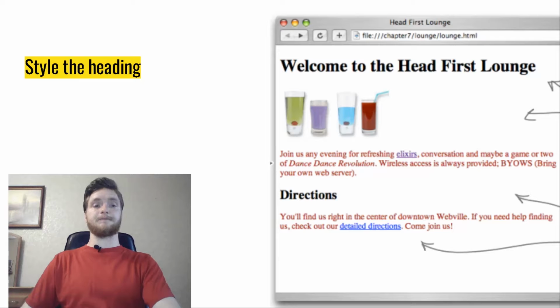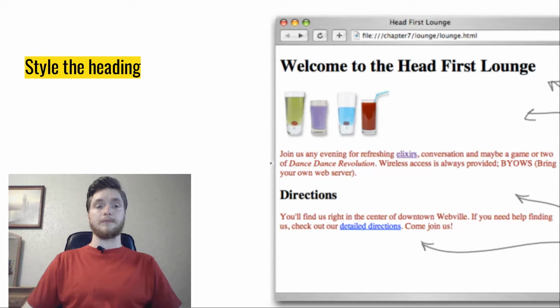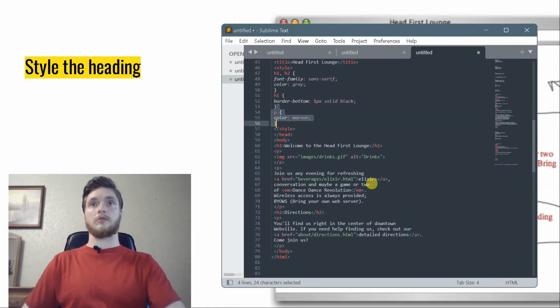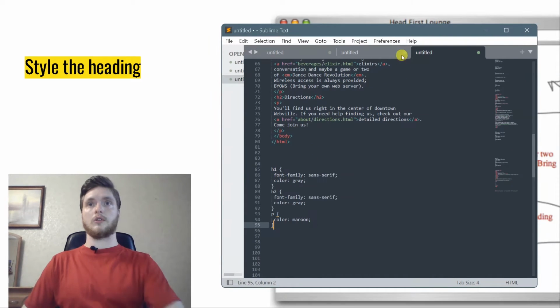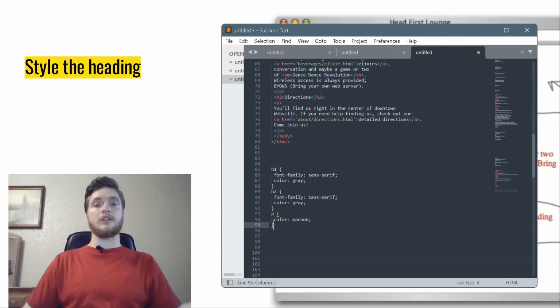Style the heading. Now let's give the headings some style. How about changing the font a bit? Let's change both the type of font and also the color of the heading fonts. How about a different font for the lounge headings? Make them really stand out. I'm seeing a clean gray.